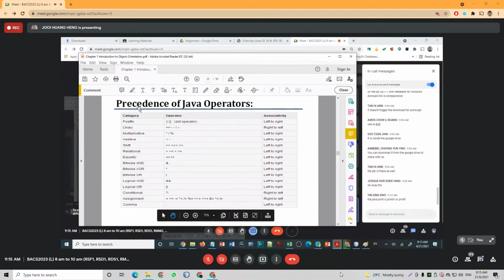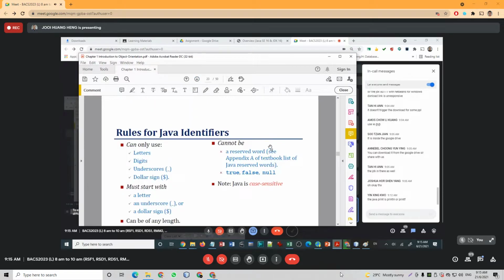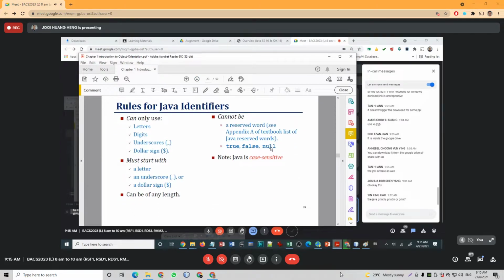That means which one needs to be done first compared to others if both appear. So this is the precedence of Java operators. Okay, and this is the naming conventions.